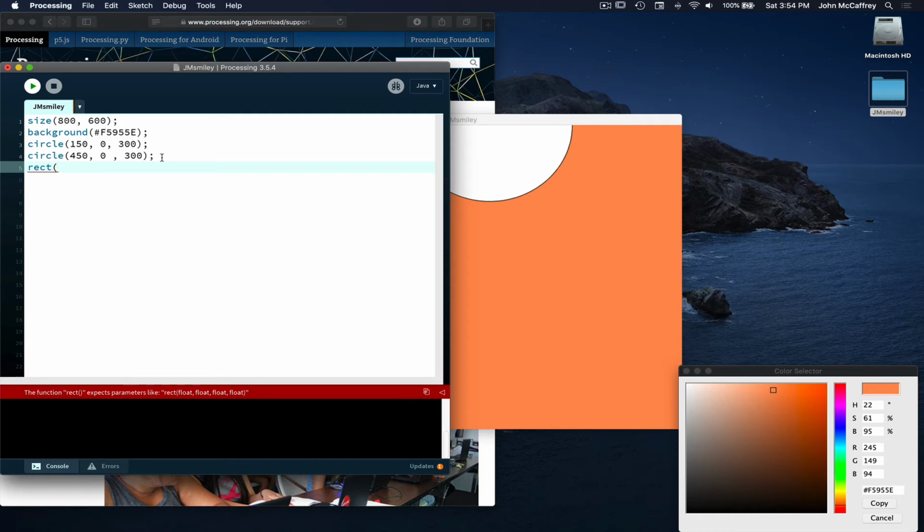Now we're going to try something else. We're going to put in the word rect, and we'll see the function rect expects parameters like float, float, float, float. So if we try and deduce from what we did on the circle here, the circle took 3 because the circle just has a single value. The height and width are the same, so we only need 3 values.